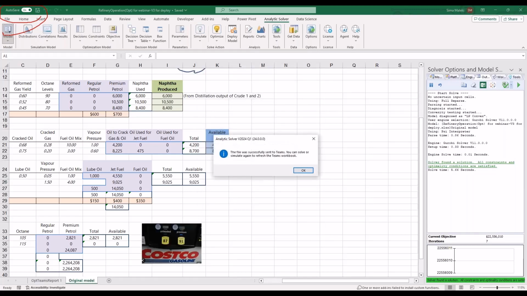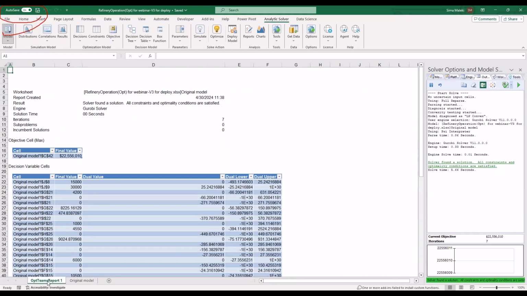In a few seconds, a message will appear. Here is the message reporting that the report was sent successfully. As soon as you click OK, Analytic Solver will automatically create a new workbook holding only model results with external links to your model workbook. This new workbook will be saved online and made available to users you want through a Teams channel that you select. And you can see that the optimization Teams report is inserted to the left of our tab.